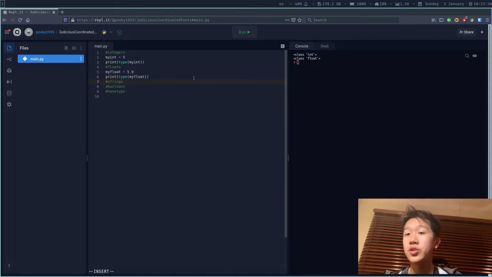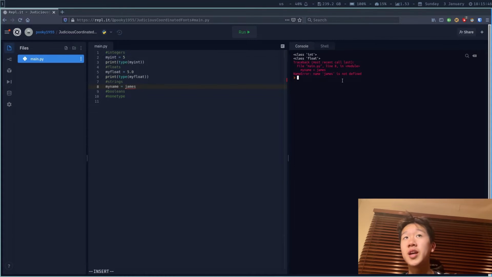And then we have strings. A string is when you want to store a sequence of characters. So for example, I can say my name is equal to James. But as you can see, this will not work. Why? It gives me name James is not defined. The reason is that when I say my name is equal to James, it's not going to treat it as the sequence of characters James, but as the value of the variable James. And since it doesn't exist, Python is panicking and just throwing out an error.